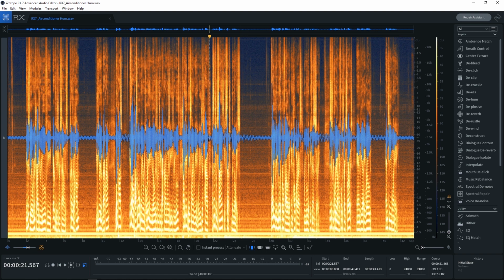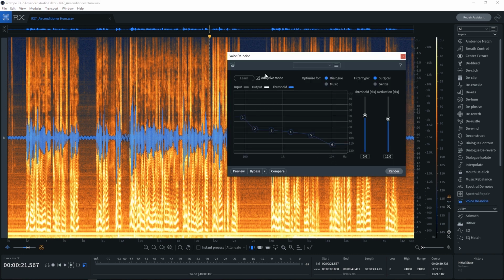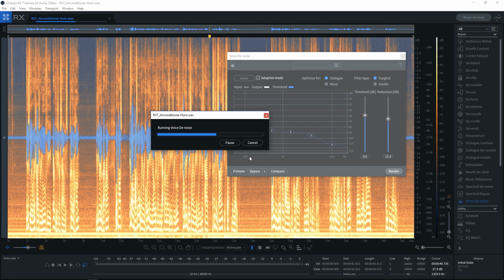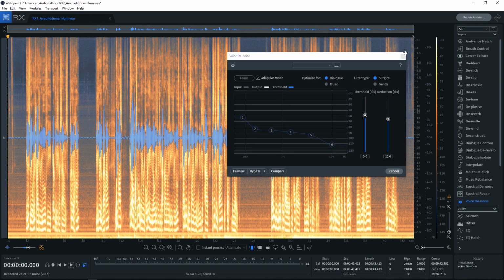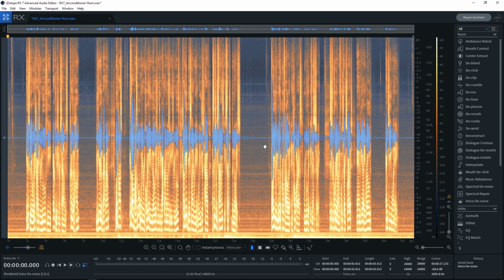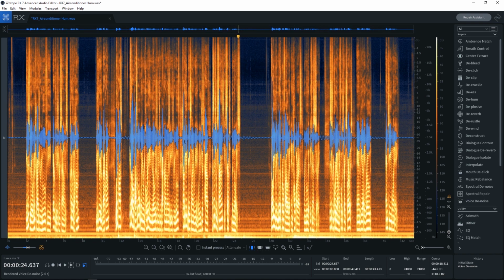The first thing I would do is go ahead and run voice denoise, just because I wanna get rid of all of the noise so we can actually focus on the hum. And you'll be surprised at the voice denoise, how well it does at actually removing most of the hum as well. So let's go ahead and run that. Adapted mode is fine, hit render. And look at that. So you can see visually that it's done a really good job. But let's listen to the dialogue and see how it was affected.